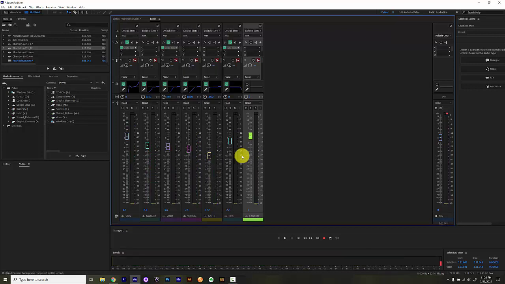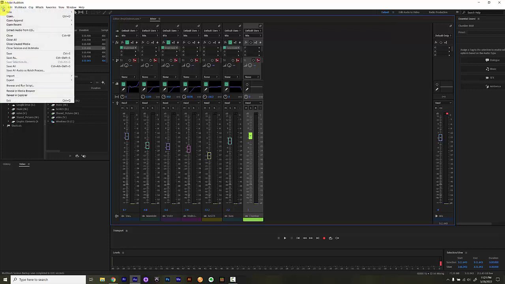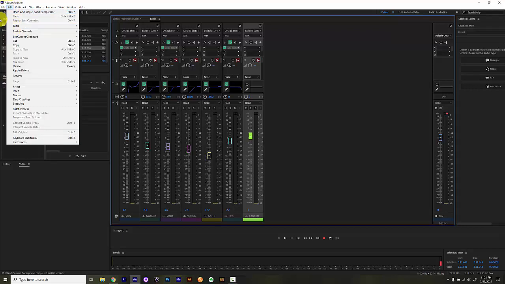But okay, so once you listen to your mix a few times and make sure that you can distinctly tell where the instruments are coming from and you can hear all the vocals clearly and things like that, then it's time to do a mix down. So the mix down is going to be here. You go File, and then you go down to Export.